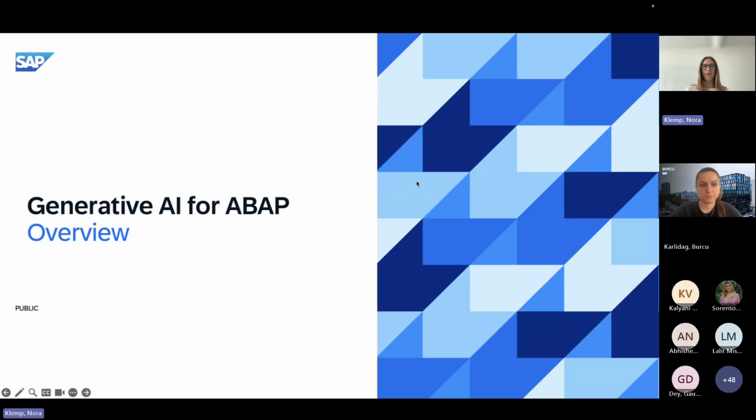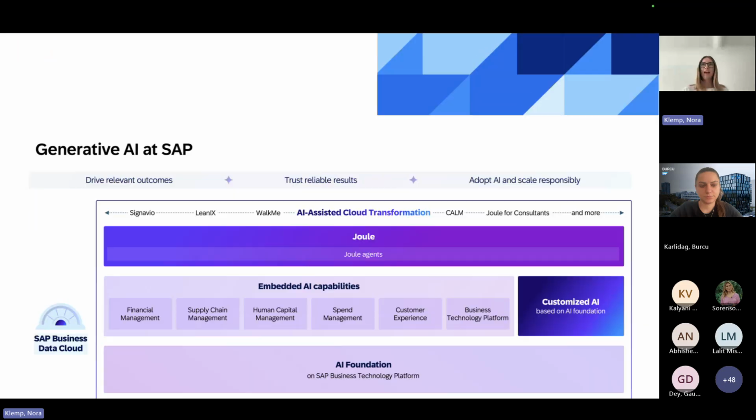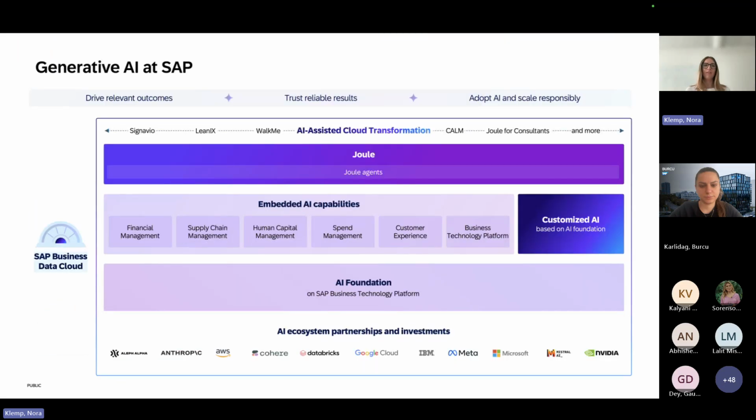We are giving you an overview about generative AI for ABAP. Firstly, I brought along a quick overview about the architecture. So here we see the overall items and components for generative AI with ABAP.